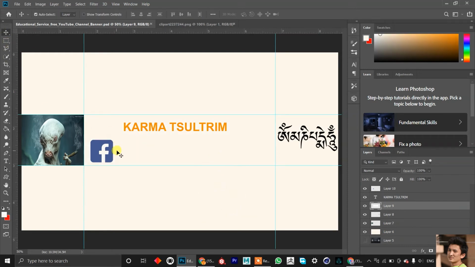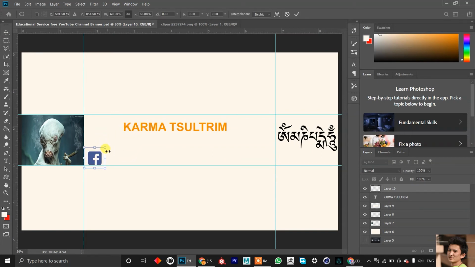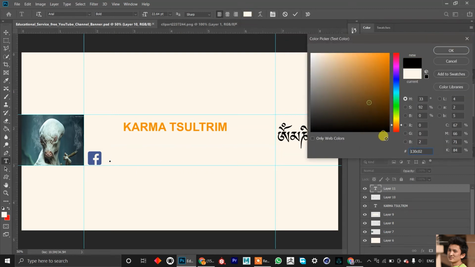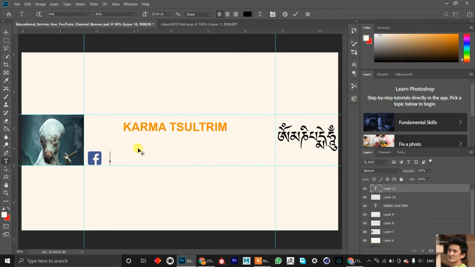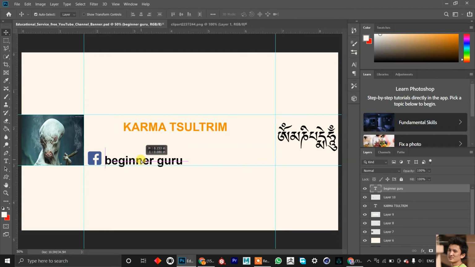Okay, and here we got a Facebook icon. Just scale it down, and just type anything. Just type the beginner. So it is white, so we need to change the color also. White on white is not going to be good. Just make sure to make it black. Beginner guru. Okay, this is just for demo, not a serious tutorial, sorry, not a serious YouTube banner image for myself.